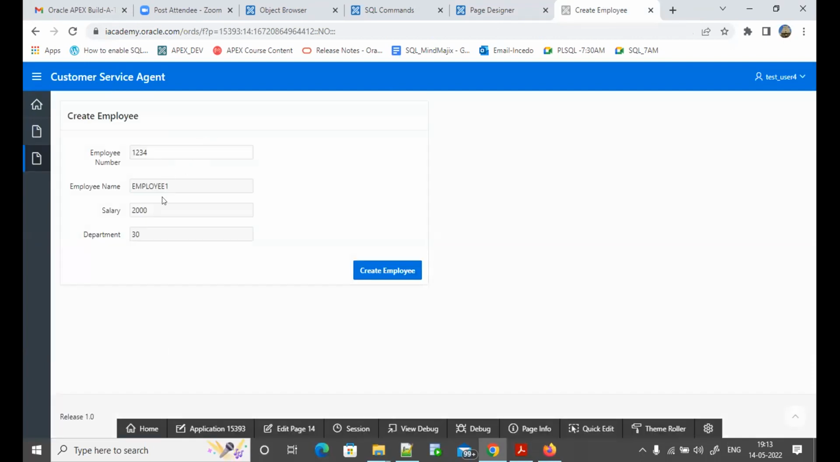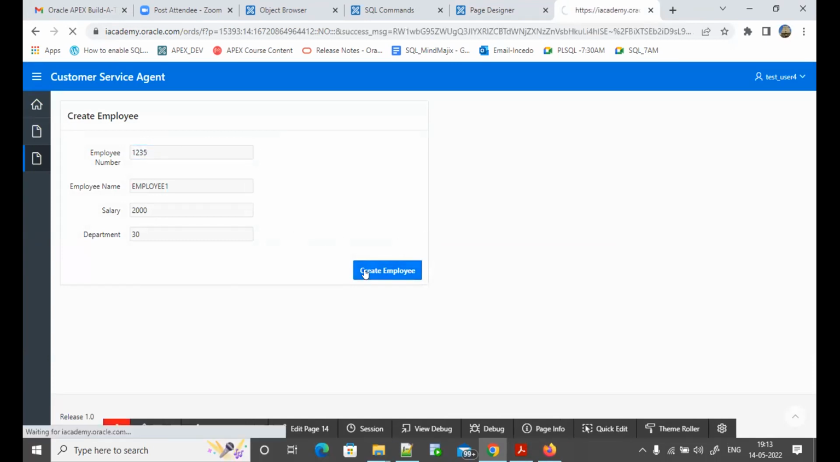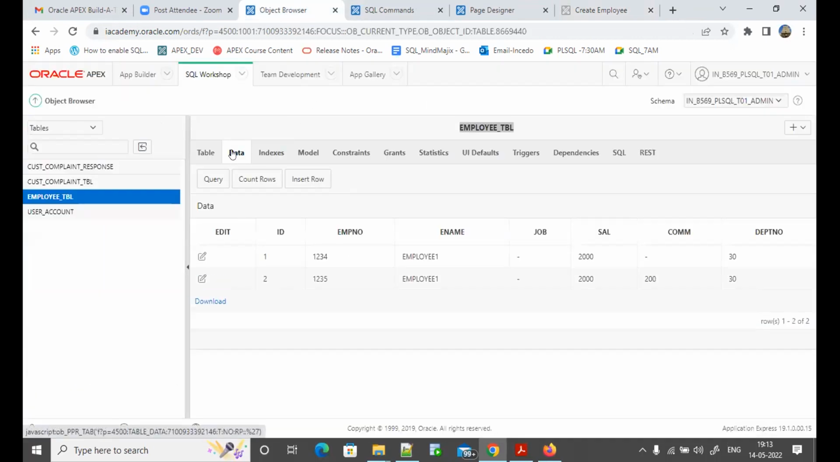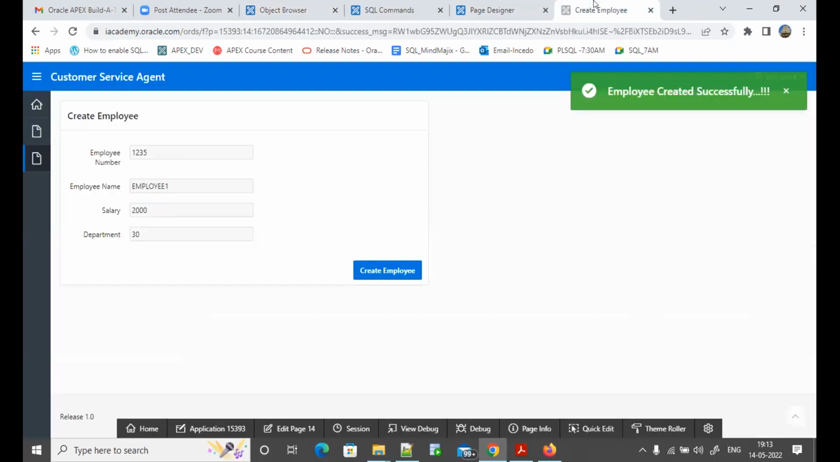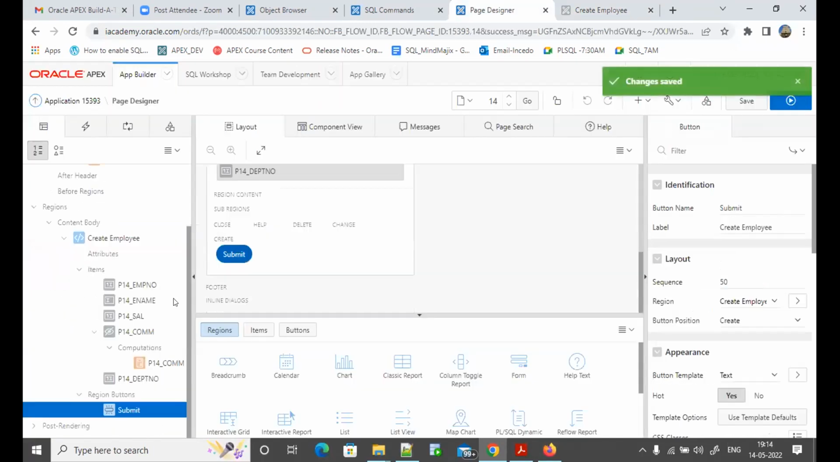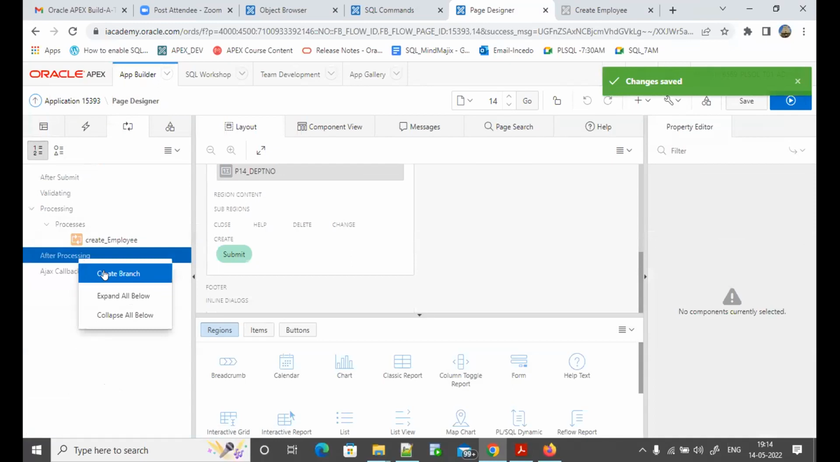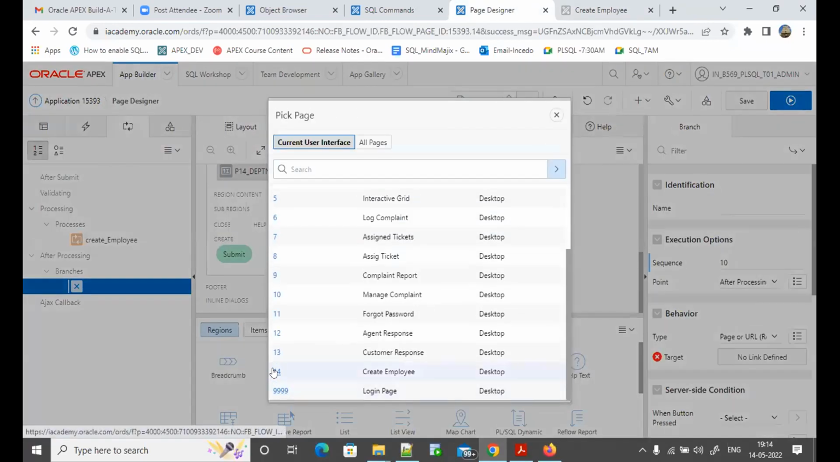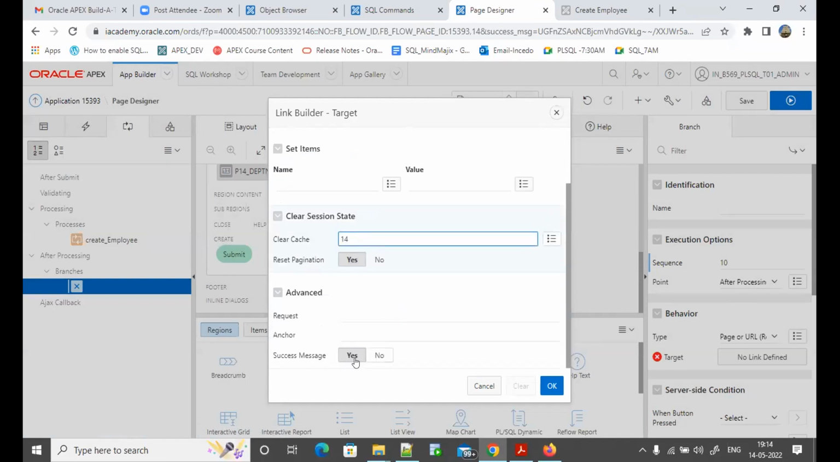Let me create one record now and then see. 125. So employee created. Yeah, see, now you got this one. After creating an employee, I want to clear these things. So how do I clear it? After processing, click on create branch, come to the same page 14, and then clear cache.